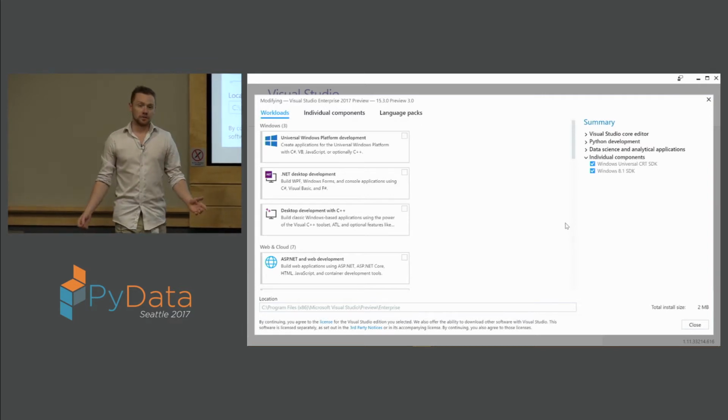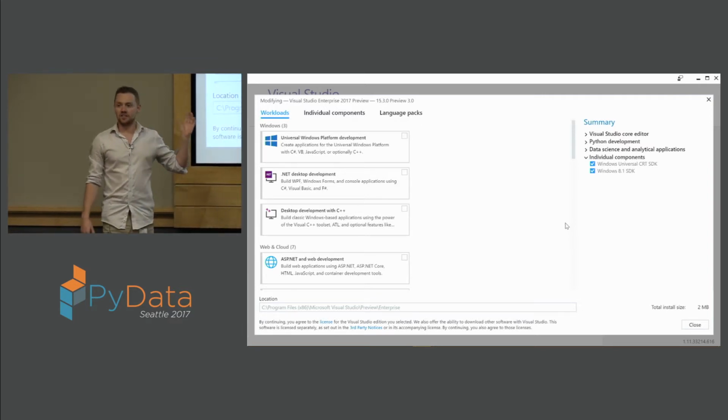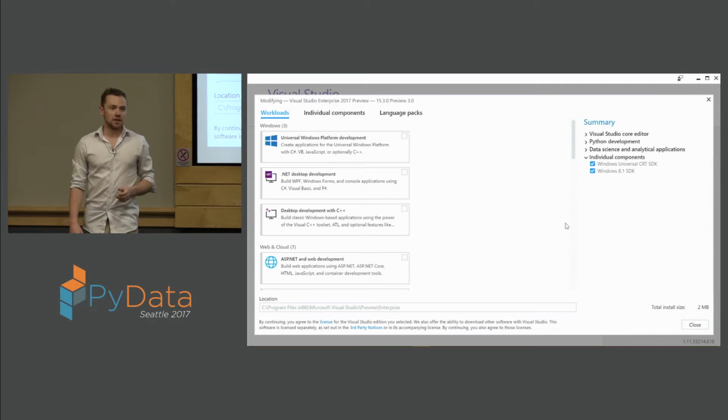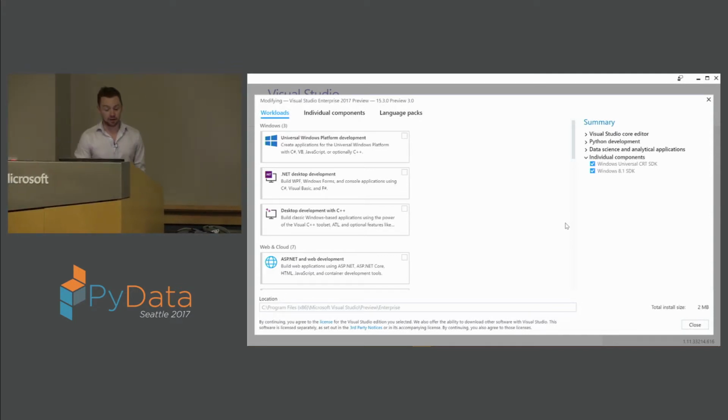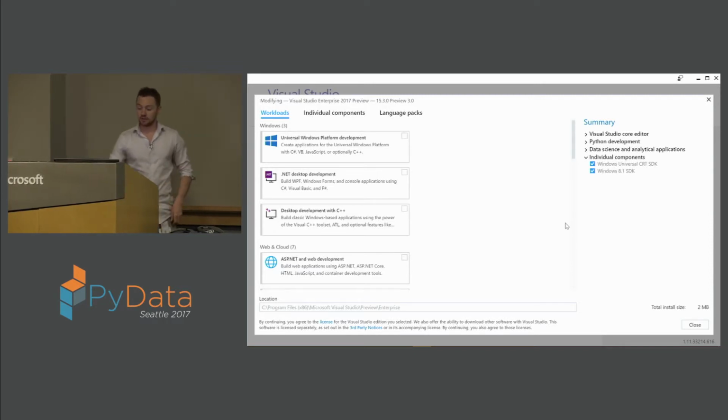But then you get workloads. Workloads are the way that you say, this is how I want to use my Visual Studio. I want to customize it. Here are the things that I want to install to make Visual Studio work best for me. And they're largely designed around scenarios. So the first three you'll see here are all Windows focused. The Universal Windows Platform Development Workload, .NET Desktop Development, and Desktop Development with C++.